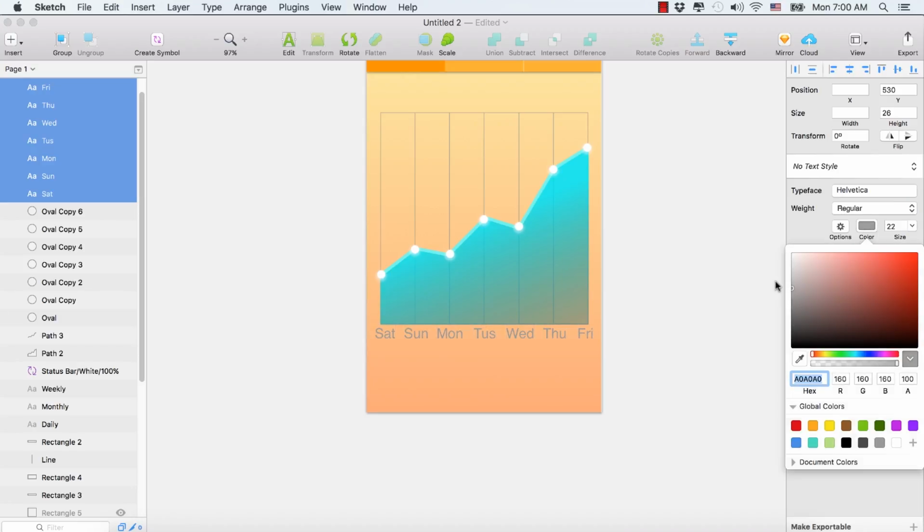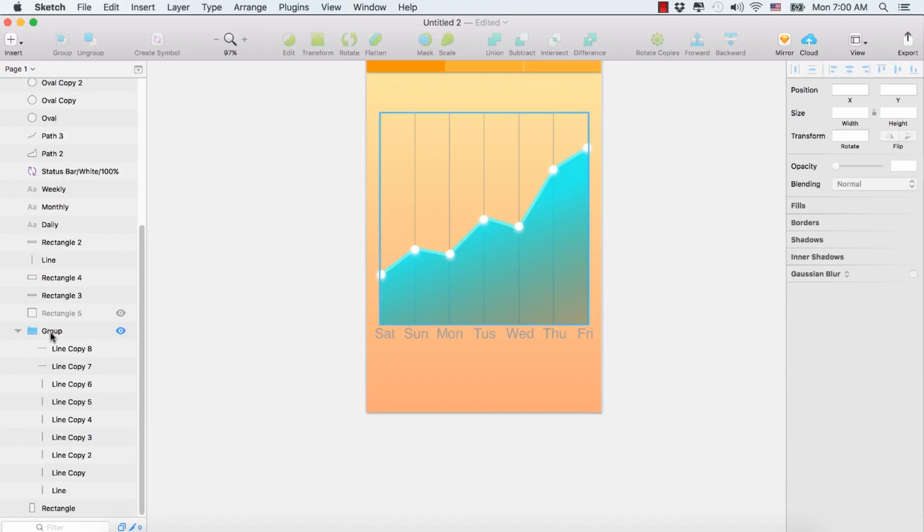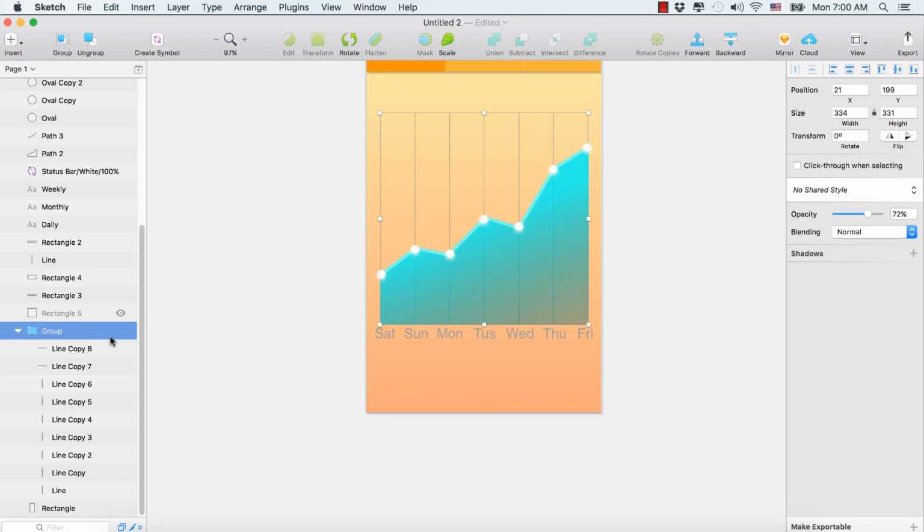Let's select all these day names and select the color again. Make it a lighter gray color.